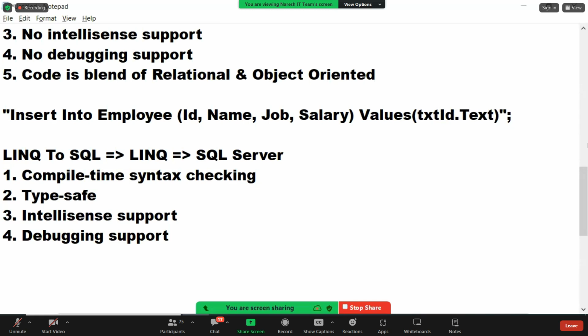You can't. Why you can't? It is in the double quotes. Follow carefully. It is in the double quotes. In the double quotes, if you write txtid.text, what will go to server? txtid.text will go to server. Can you insert txtid.text in the column? What you are expecting there, value or txtid.text? The value I'm expecting here.